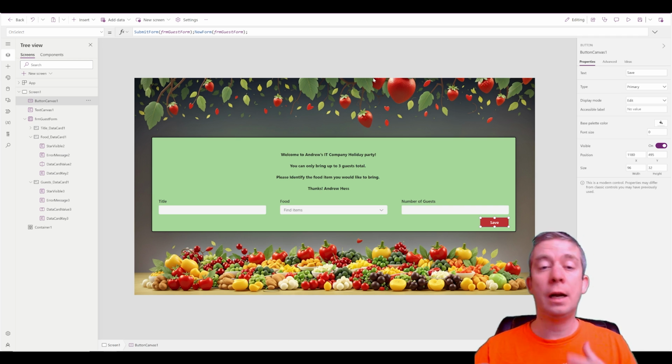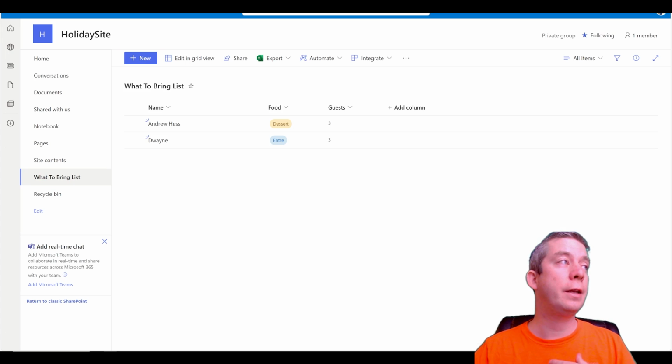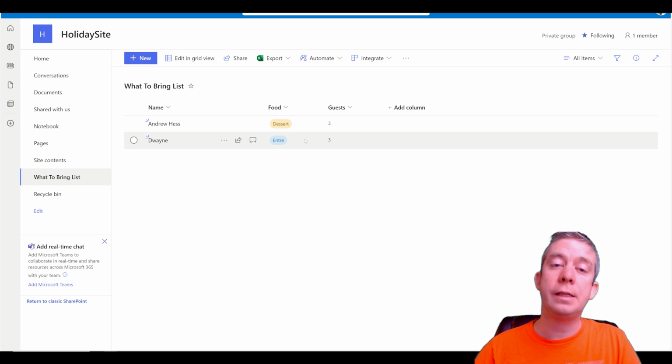Now, we can do all kinds of other things with Power Apps. We can have this routed through email. We can collect the data. We can check out the data here. So now we can see that Andrew Hess, dessert, Dwayne has an entree. And so we can see that there.